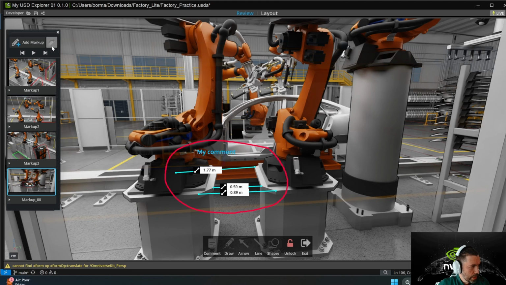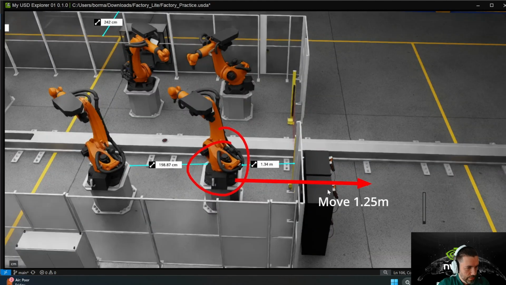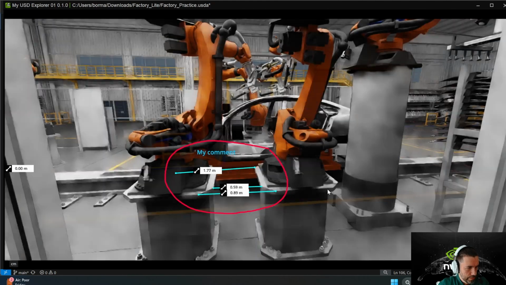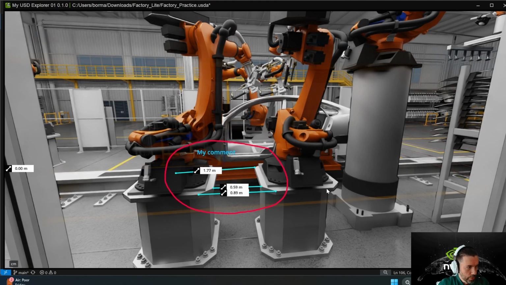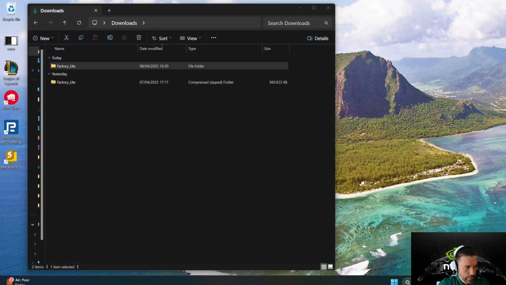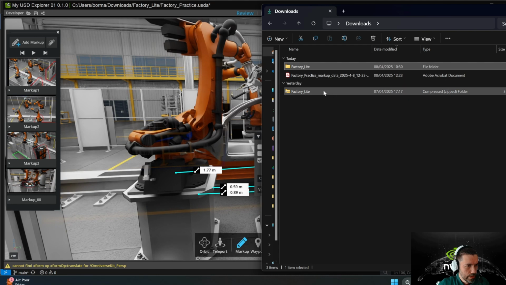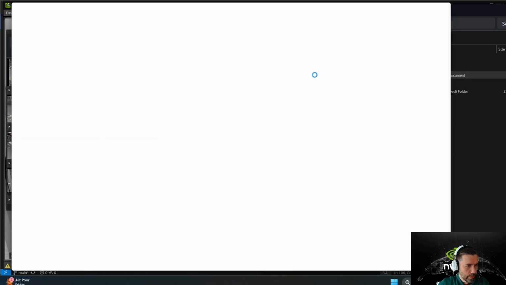One thing we can do as well is export the markup in these formats. So let's try the PDF. That's to create reports or whatever use case that you can find out. Now we have it here.